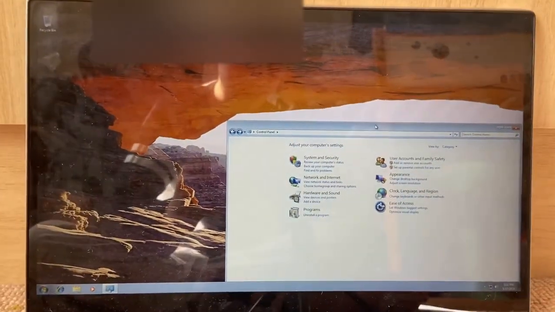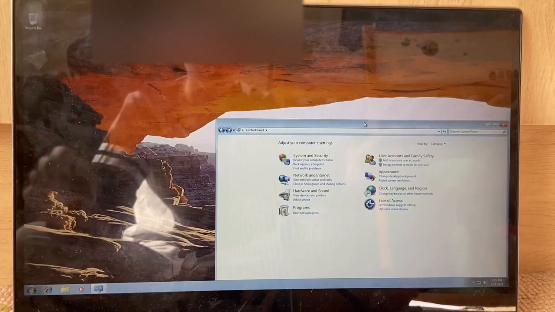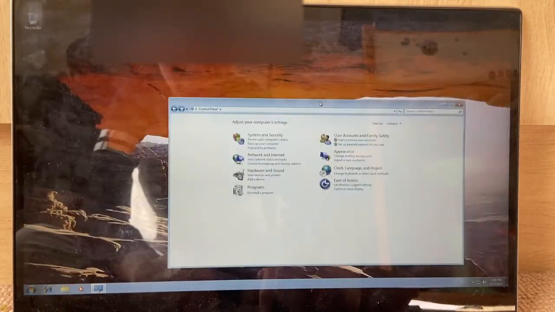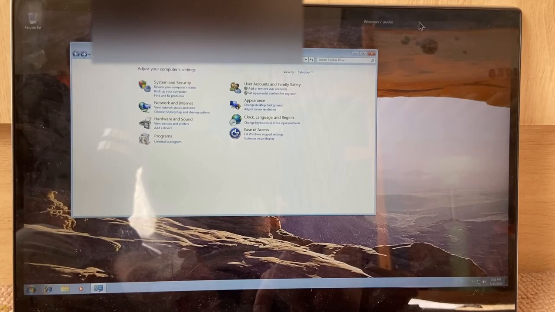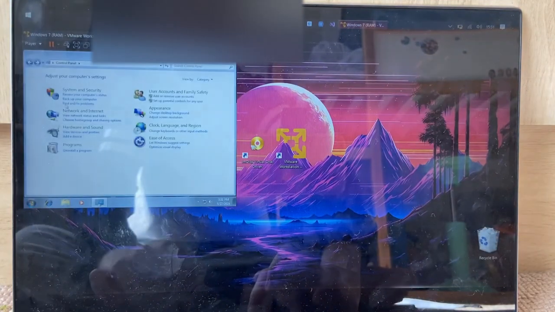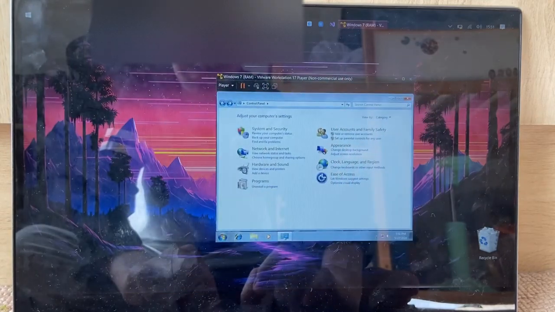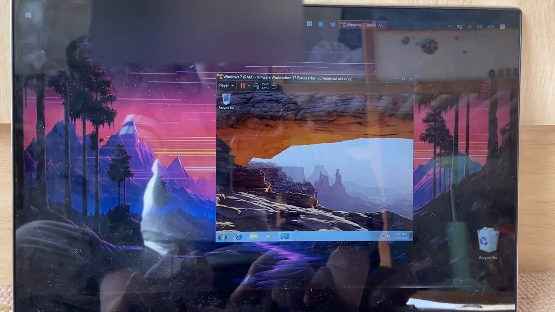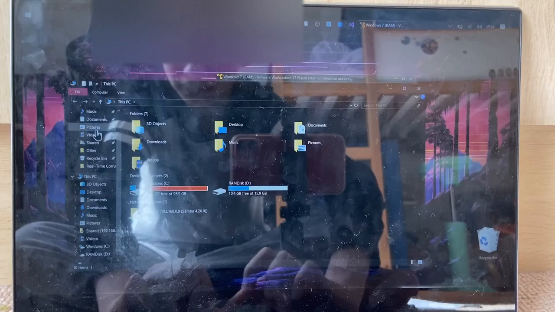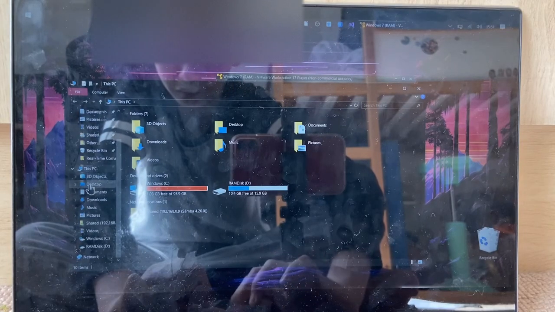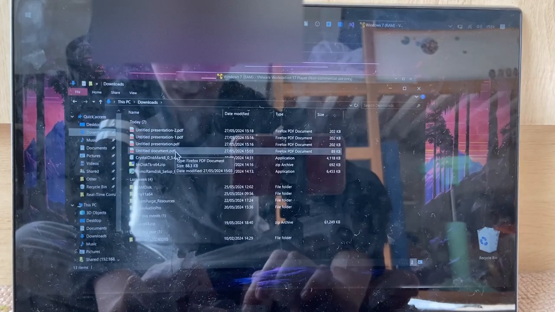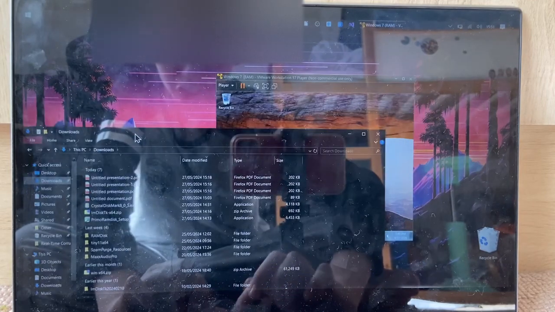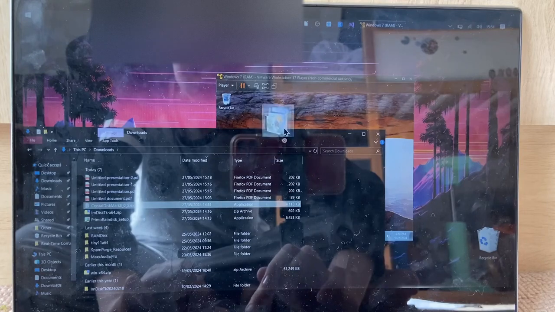So yeah, that is basically it. We have installed Windows 7 on RAM. This is RAM. And also this thing works perfectly. Is it drag and drop drivers? I just want to check. Yeah, look. 10.4 gigs, not bad. Oh my gosh, there's so many PDFs. Can I drag and drop?